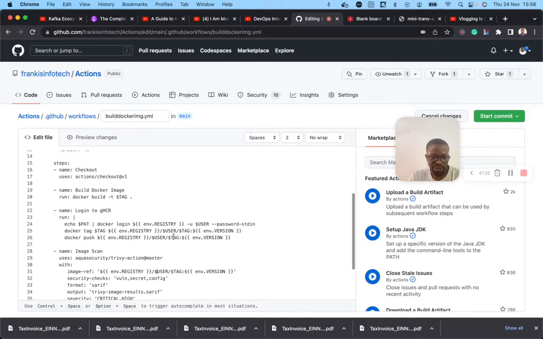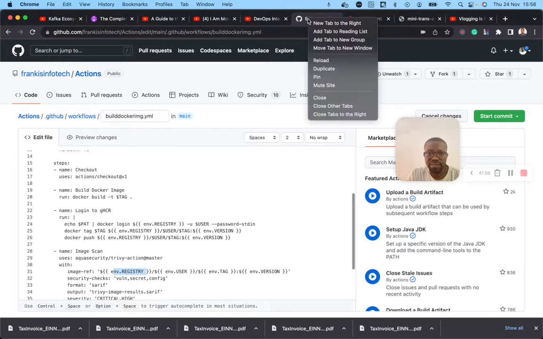So for you to pick this dollar user, we might want to use the environment variable, env dot. So I'll use curly brace env dot user curly brace. The same thing will happen to this tag. Curly brace env dot tag curly brace, and I think this should work. You can see from that error, let me duplicate this. Duplicate from the error which we have.